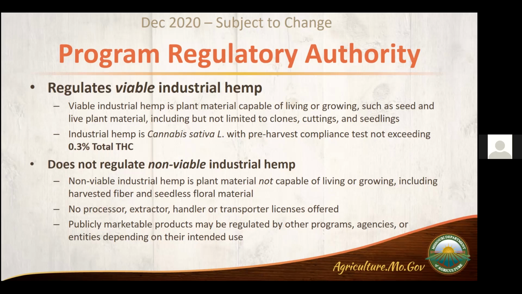Because the program only regulates viable industrial hemp, the program therefore does not regulate non-viable industrial hemp products. This includes harvested materials that cannot live or grow, such as retted fiber stalks or seedless floral material. Essentially, once a crop is tested below the THC threshold of 0.3%, and is no longer viable, it is considered a publicly marketable product and is no longer regulated by the program. Therefore, the program does not specifically offer a processor, extractor, handler, or transporter license.